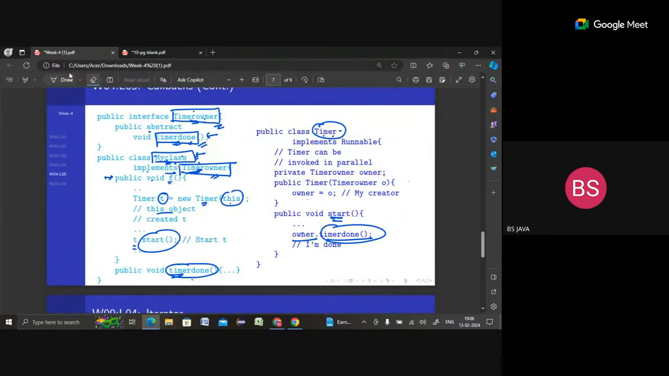So when it is invoked here in Timer, owner O, what type is O? O is a variable of type TimerOwner. Similarly, owner is also a variable of type TimerOwner. So owner will be assigned the value of O, which is nothing but my class.